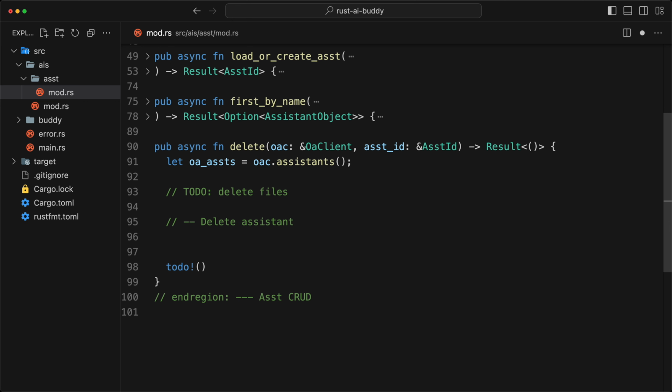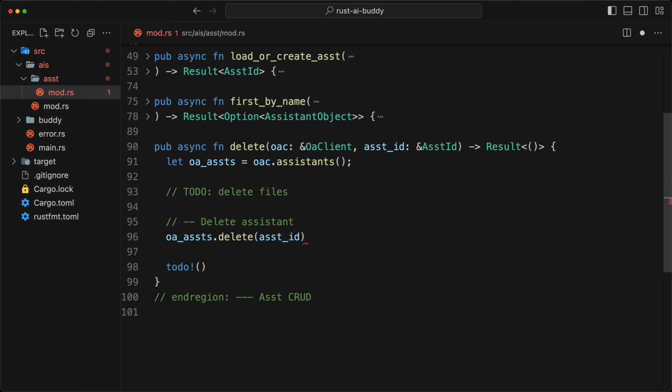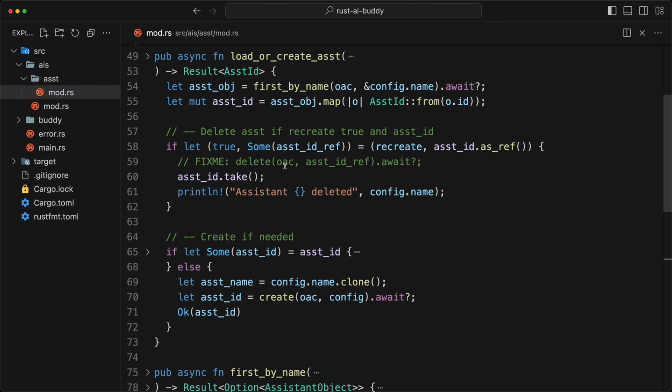And for that, we just do the OA assistant delete AST ID, which again is a reference that takes a string. Yes, but because there is a deref to reference of string, the reference of str works perfectly fine. So that's great. And then we do the await question mark. And then we take our to-do and we do an OK void. Press save. That should compile. So now we can go back to our load and create, and we can actually remove that. And that should be okay. Compiles, all good. So all of that should work pretty nicely.